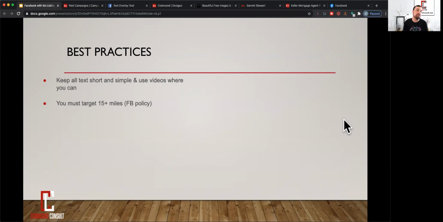You must target 15 miles at least minimum for an ad. That's a Facebook policy for anything housing related. You can go between 15 and 50 miles.